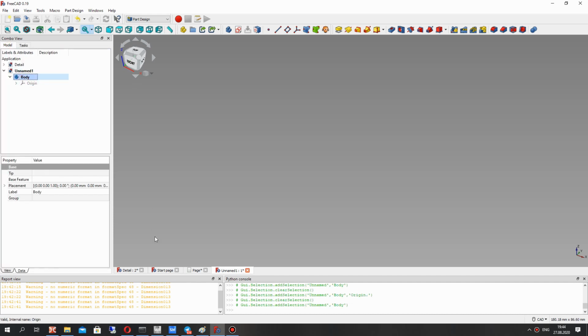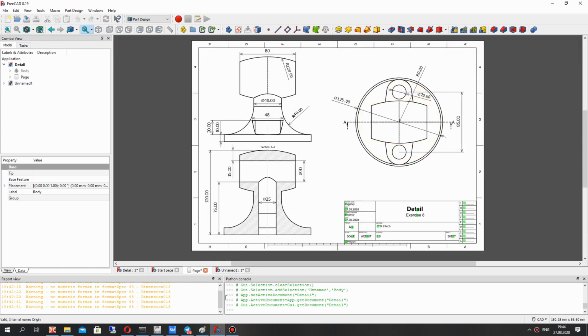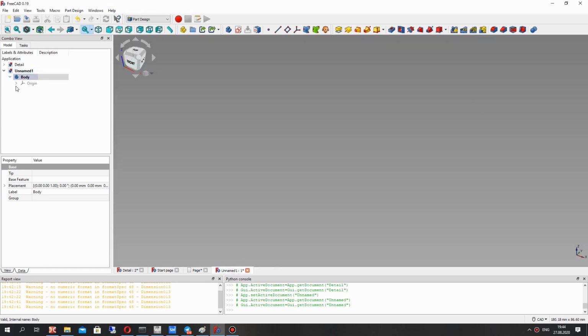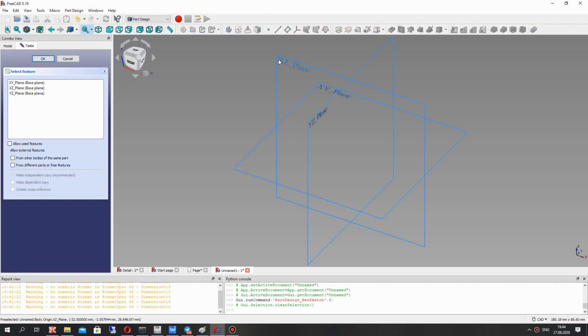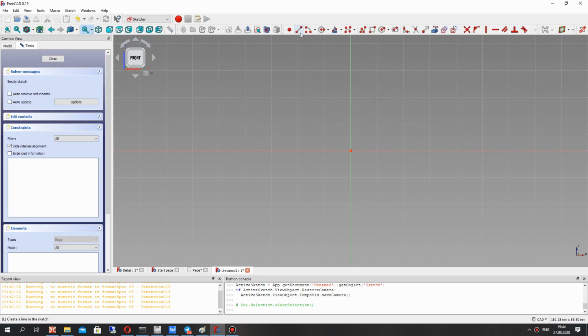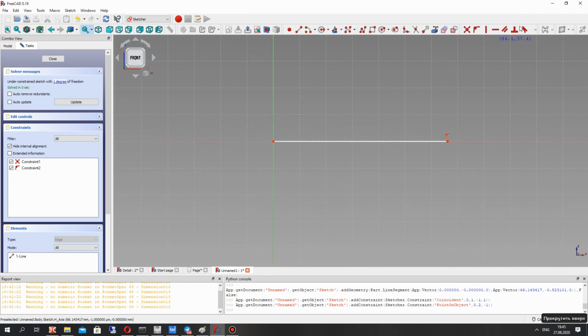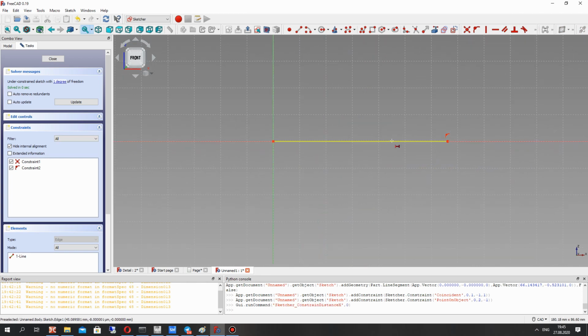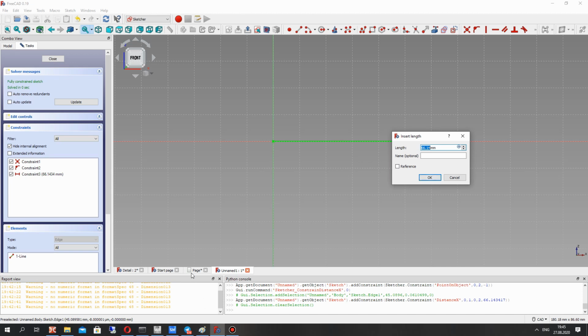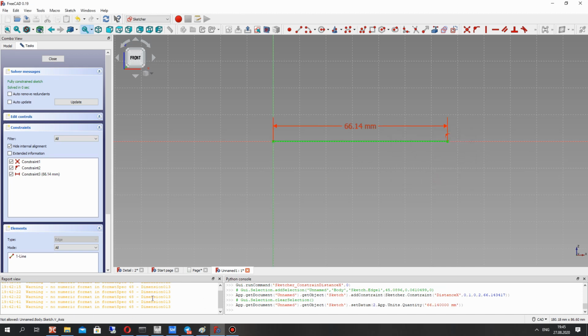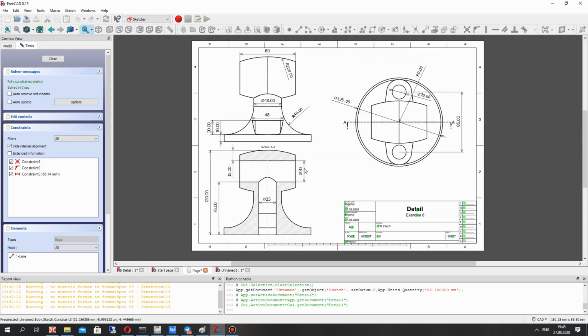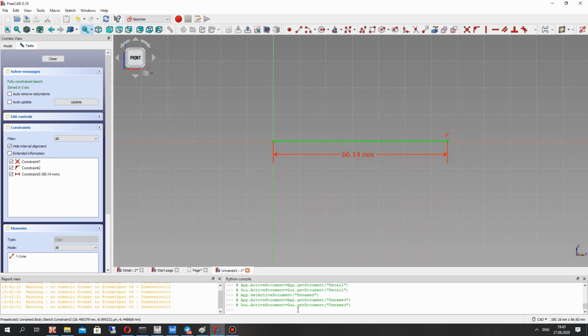In the body we have to create the bottom part of this model. Let's create the 2D plan with sketch. Okay, and let's create the bottom line and let's set the dimension of this line. We can open the draft and you can see the 125 millimeters.